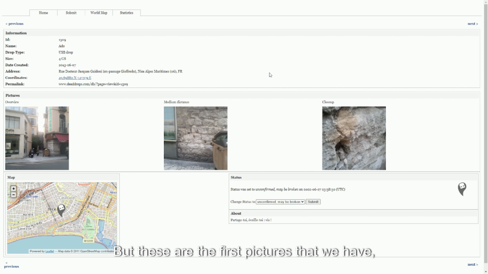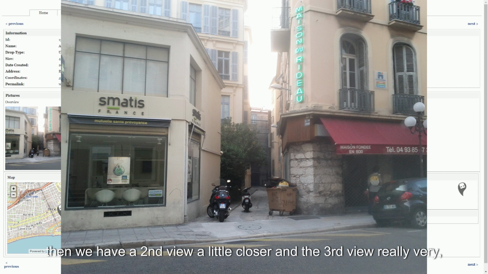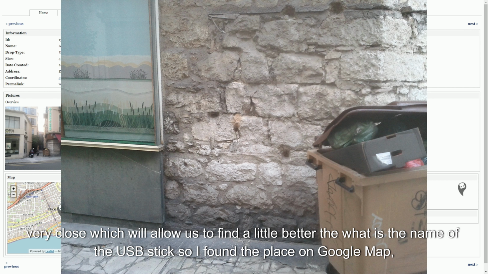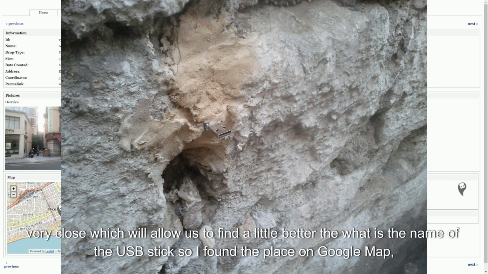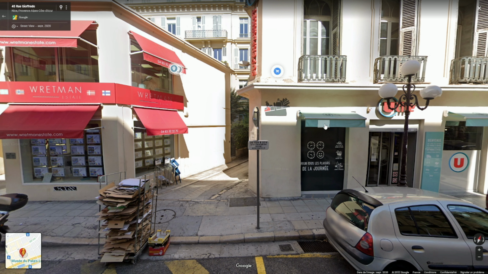But these are the first pictures that we have. As you can see, we have a pretty distant view for number one, then a second view a little closer, and the third view really very, very close, which will allow us to find a little better what the name of the USB stick is. So I found the place on Google Maps. You should know that it wasn't exactly the same company as what was listed on Dead Drop. In addition, both companies were bought.